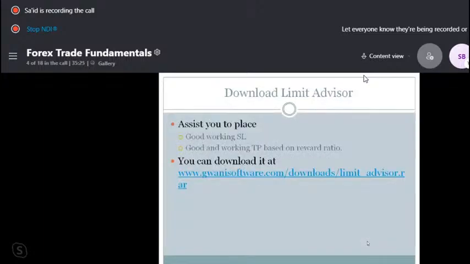Now, at this stage, I want you to download an application known as the Limit Advisor. Some brokers, like eToro, will calculate your take profit and your stop loss. If you go to Pepperstone, AbaTrade, and other brokers, they don't do the calculation for you. They require you to set your stop loss and your take profit. So, at Gwani Software, the programming team were able to design a software that will allow you to calculate them, the Limit Advisor. The link is shown on your screen.